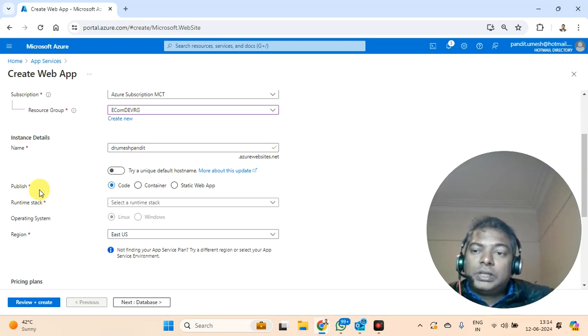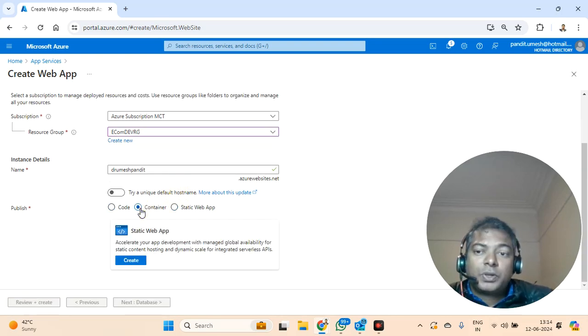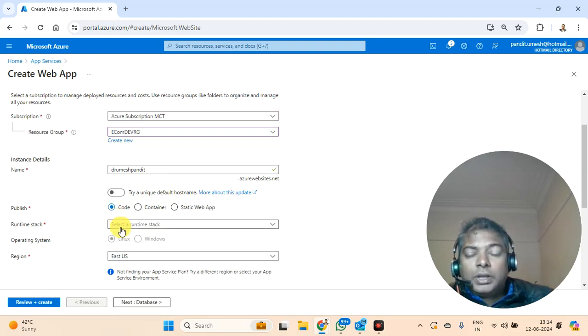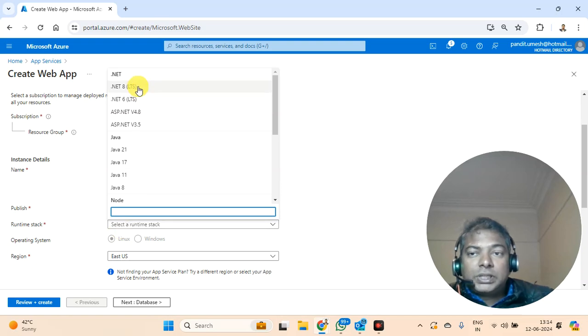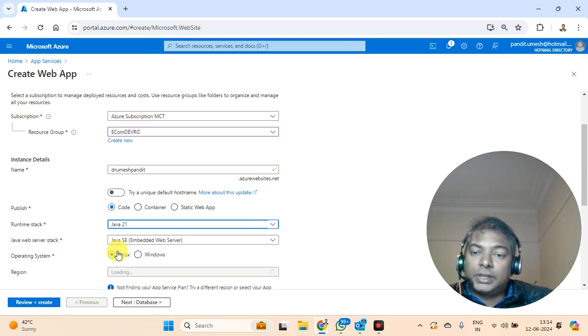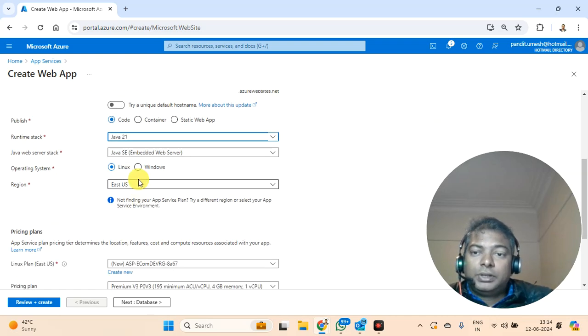For publish, you can go for code or a static web app. So remember the option, the static web app is also possible. You can do containerization or you can do it with the code. So let's move ahead with the code. And for the runtime stack, you can choose .NET or any other. As soon as you choose the runtime stack Windows .NET, it takes the operating system as Windows. As soon as you choose Java, it will put you on a Linux web server, which is fine. The region we are selecting is East US.